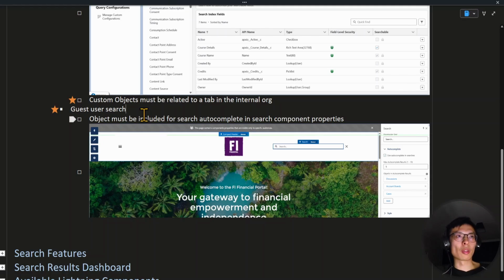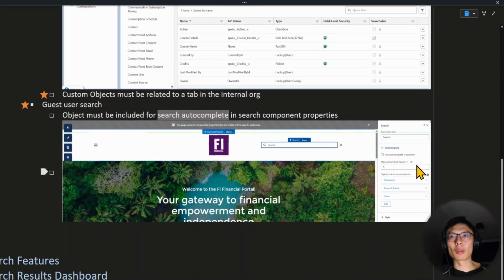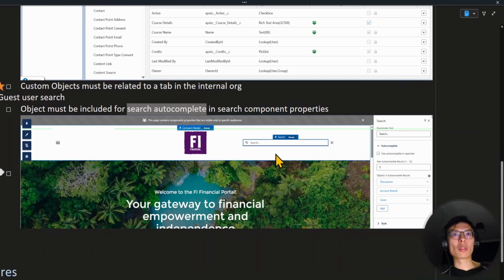Again, we'll go over guest users in much more detail later on in the video. For guest users to be able to see results from an object, the object must be included for search autocomplete in the search component properties. So if I want the user to be able to see results from cases, the cases object must be included over here, otherwise the user won't see case objects in the search results.